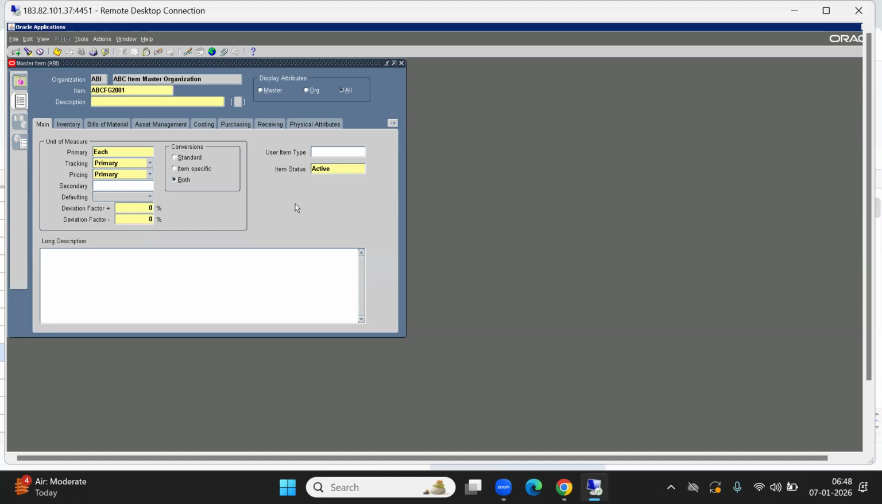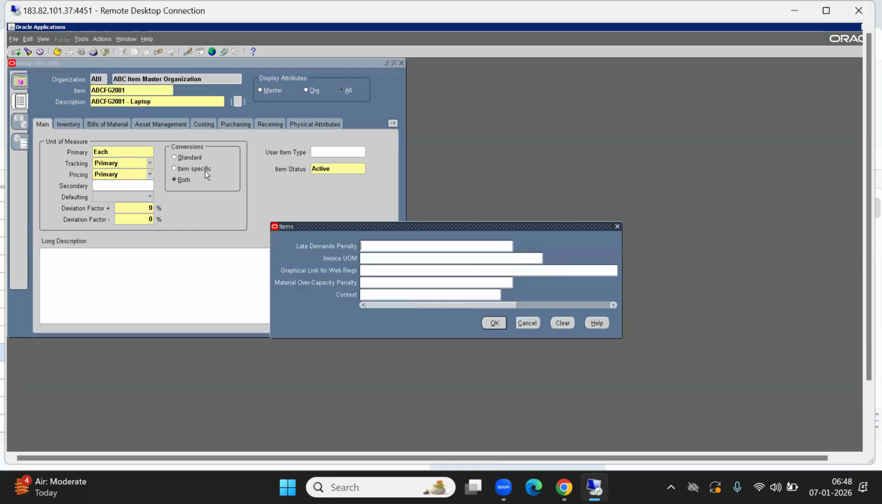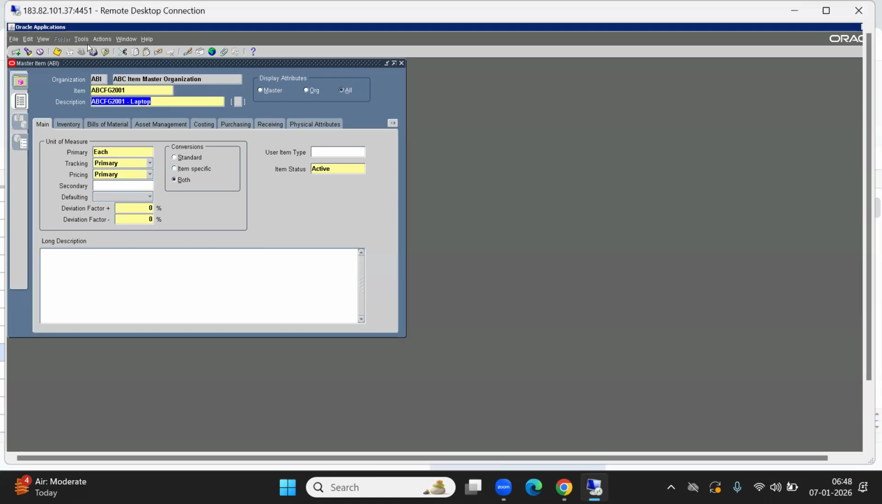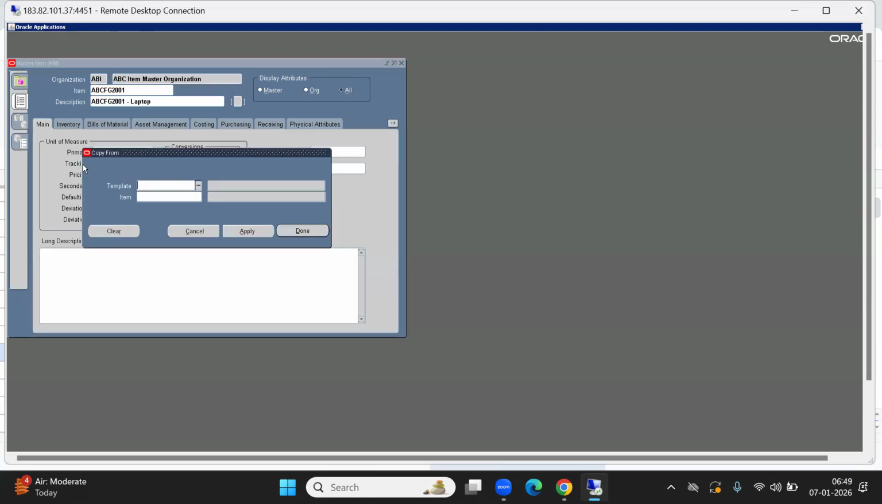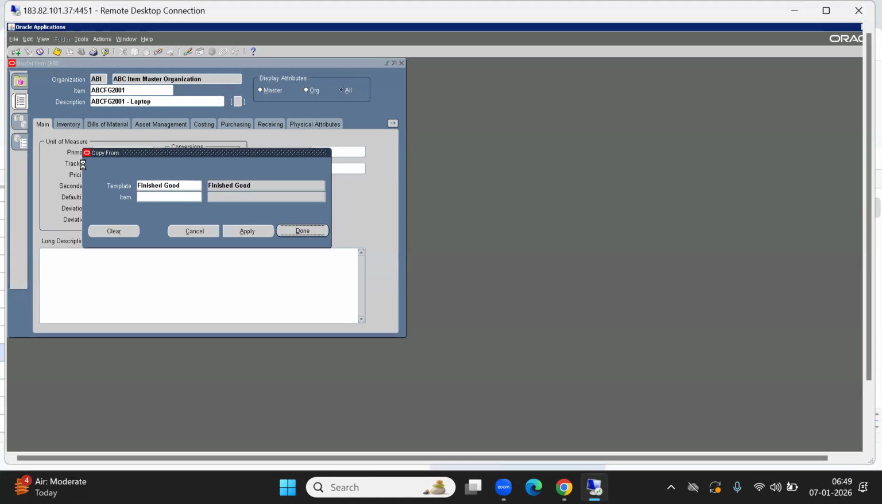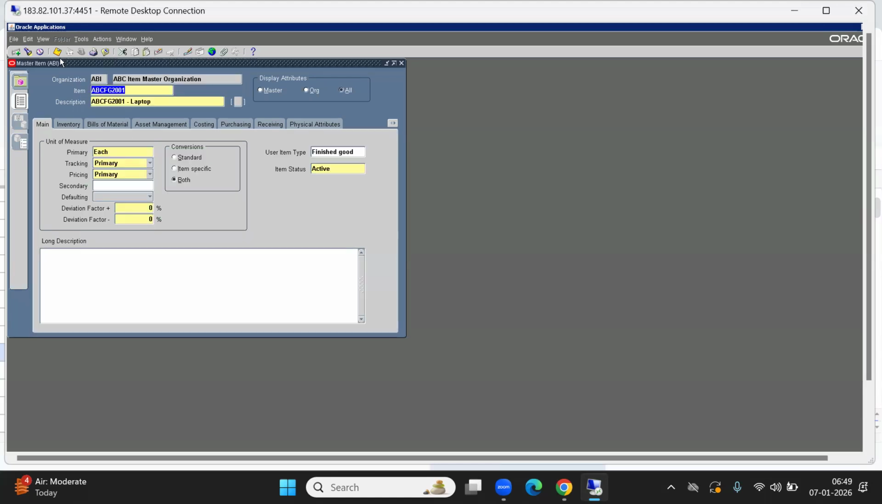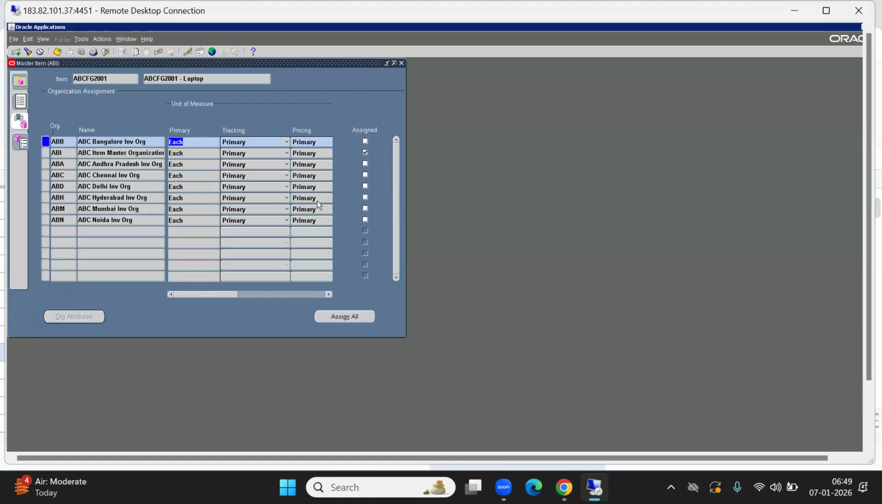ABC FG 2001. So I just mentioned this. Okay, and laptop. Choose the template, finished good, and save it and assign to the org. Assign to the org. Save this. Fine.